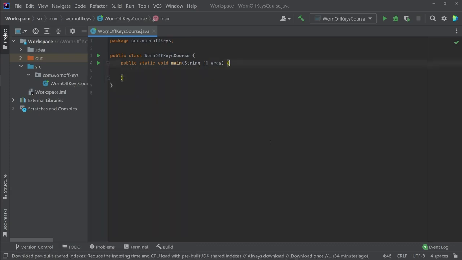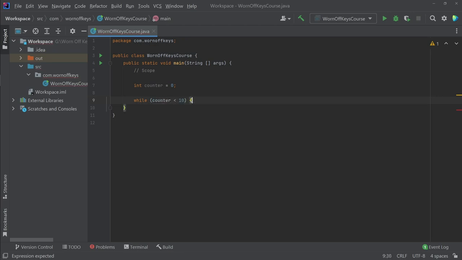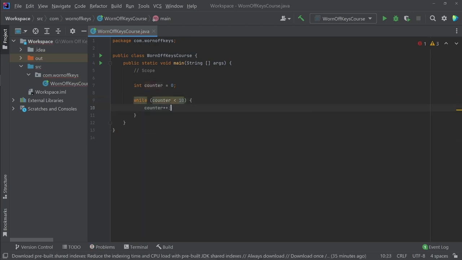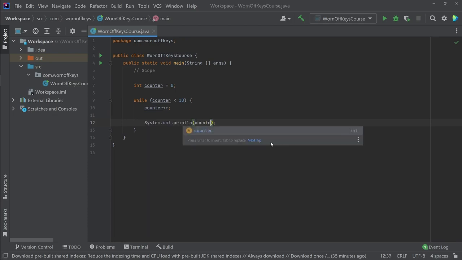Every time we create an opening curly brace, such as this one right here, it's creating something known as a scope. And the scope is going to limit what can and can't use certain variables. For example, I can say int counter equals 0, and then I'm going to create a while loop to increment this counter. So while counter is less than 10, I can then say counter plus plus. Now we can access this counter perfectly fine, so I can print it right here, and everything works as expected.